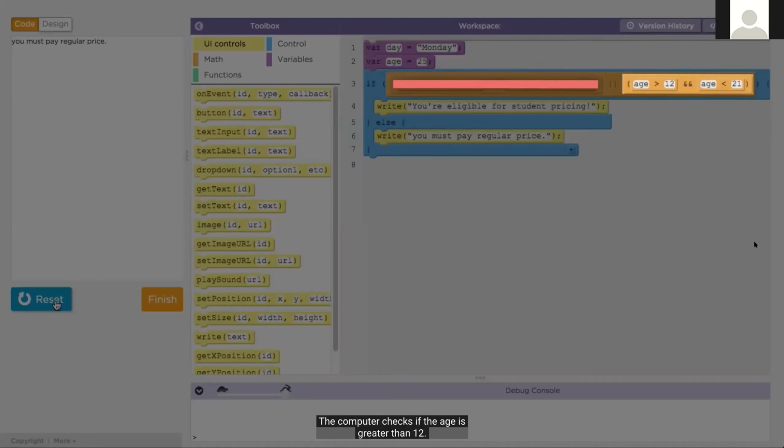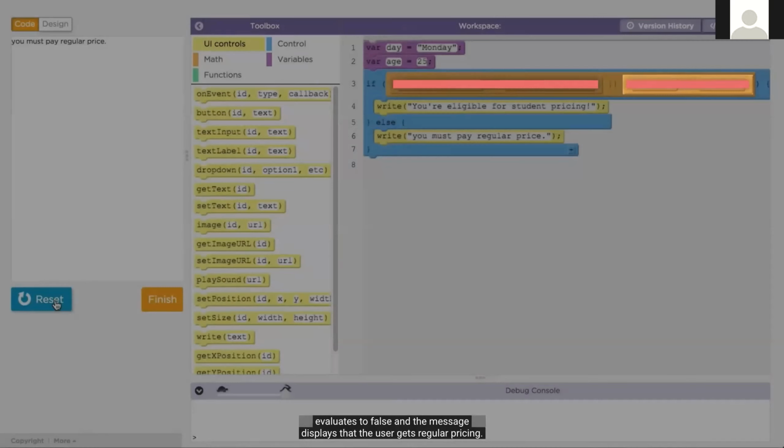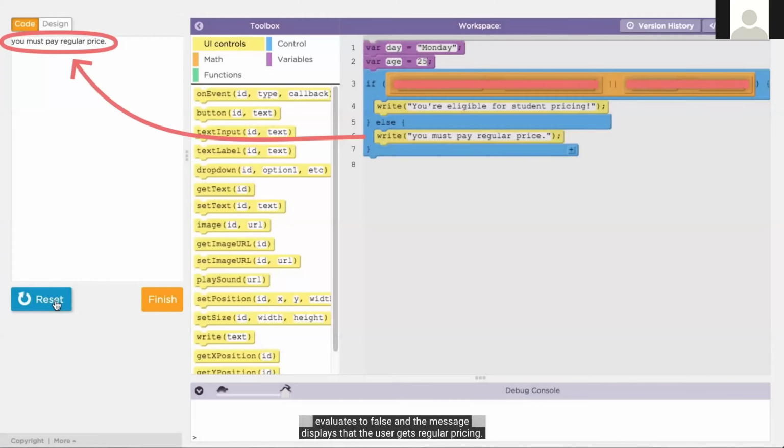The computer checks if the age is greater than 12. 25 is greater than 12, so that statement is true. Now the computer checks if the age is less than 21. 25 is not less than 21, so that statement is false. Since this was an and statement, but only one side was true, this whole expression evaluates to false, and the message displays that the user gets regular pricing.